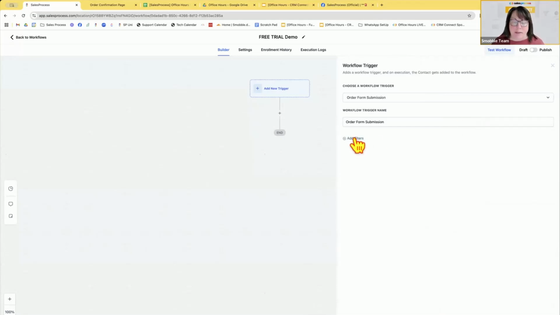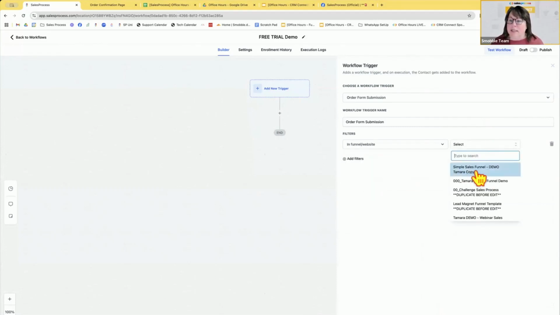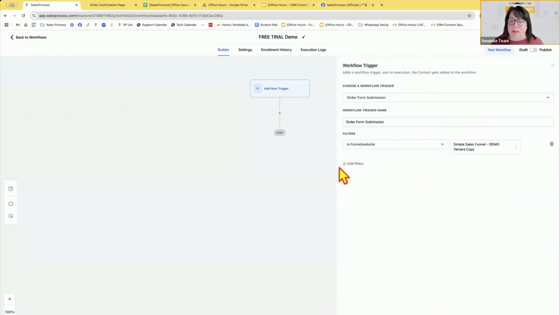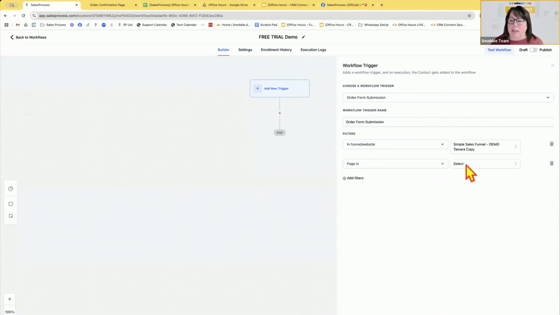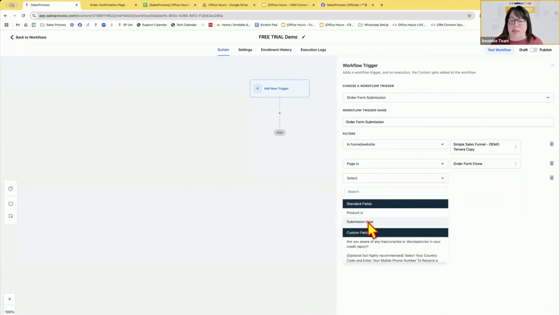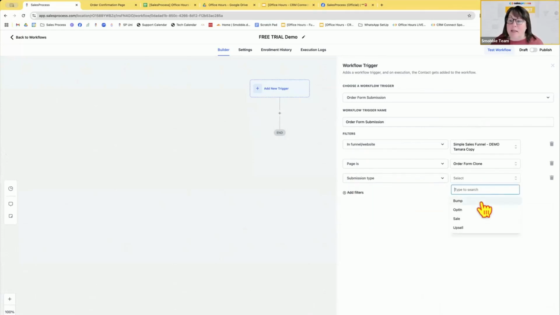We're going to tell the system what funnel it's in, and it's in the simple sales funnel. We're going to tell it what page it's on. It's on the order form page. And we're going to tell it what submission type it is, and it is a sale. Even though it's $0, it's still the sale that's going to prompt this, right? So we're going to save that.